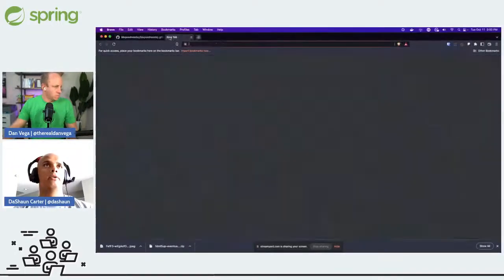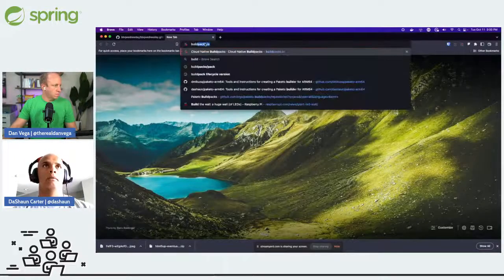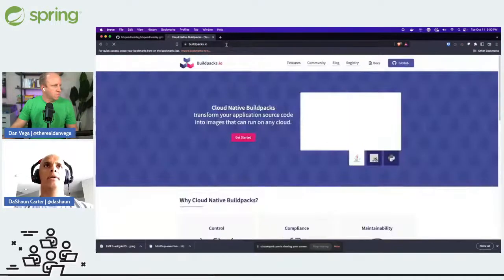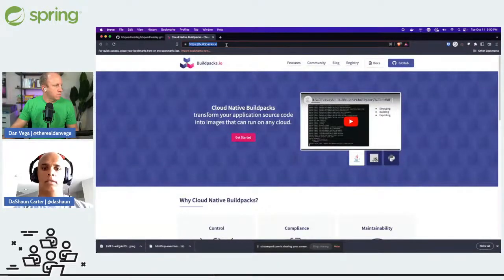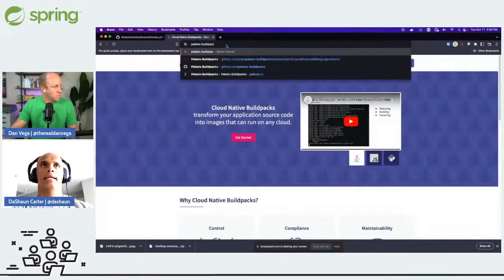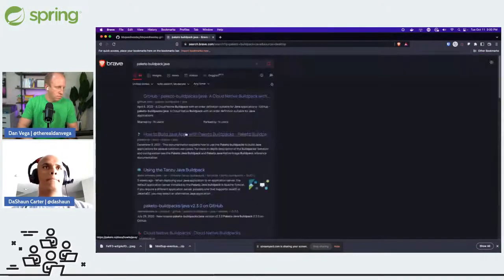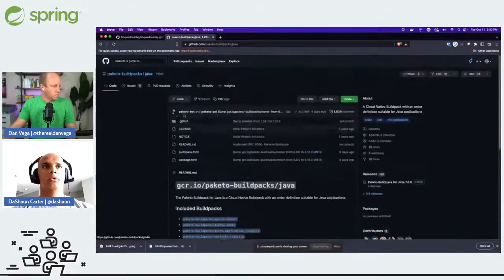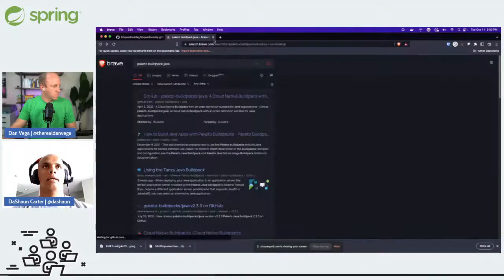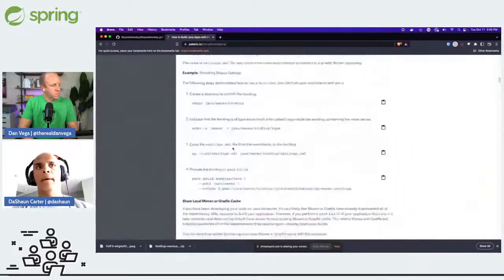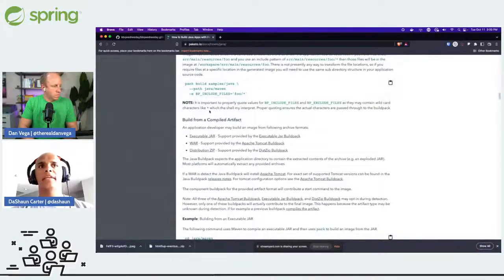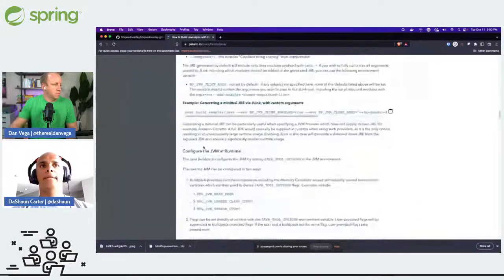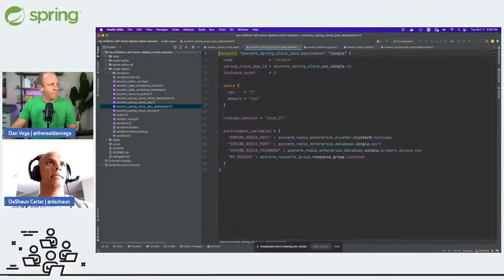All right, I'm going to go to buildpacks.io. No, I think I want to go to Paketo. Build pack, Java. And I'm going to show without jumping into the tool. No, that's not what I wanted. Here we go. I can pass in all of these configurations into my config for Maven. Let me see if I have a project that I can pull up as an example.